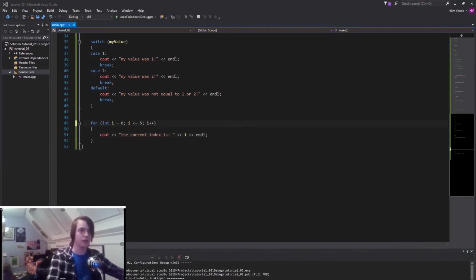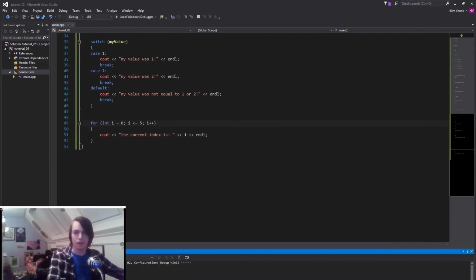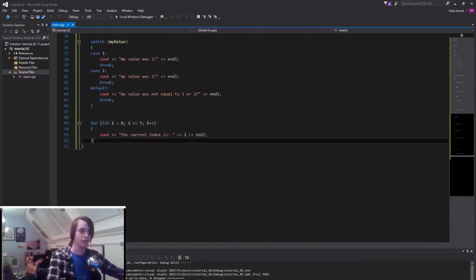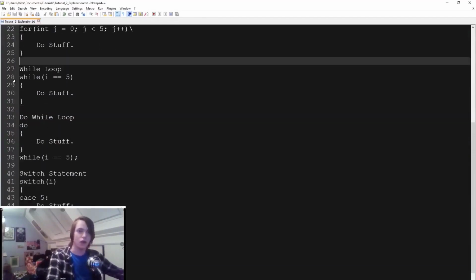So if we do that, and we first close it, and then we run it again, now you will see that it will also include the 5. So the current index is 0, 1, 2, 3, 4, 5. Okay, the next thing is a while loop.